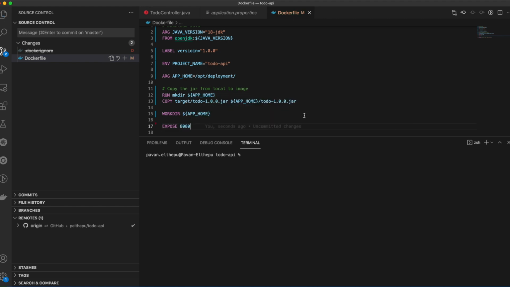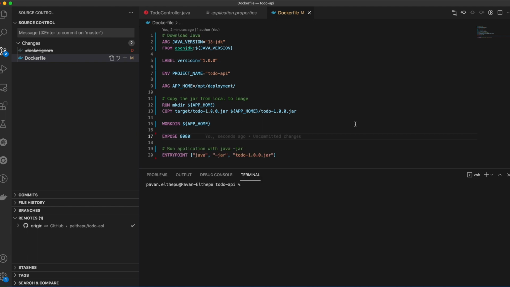Please note that this is different from the -p flag that we use while running the image. Publishing a port is used to bind your container port to the host port, and that is used to access your service from your localhost. Whereas exposing a port is used when another container wants to talk to this service, which is in a different container. Whereas publishing a port is used when you want to access your service from the localhost.